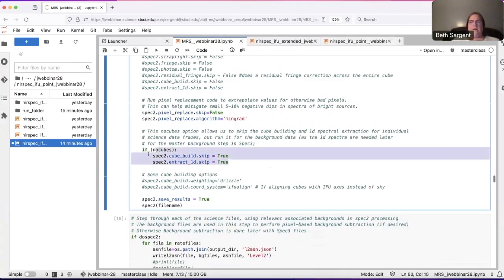And then here, if we've specified whether or not we want cubes, then you can tell it to turn on or off the cube build and extract 1D steps. Sometimes it's important to look at the output 1D spectrum or the cube that you get from Spec 2. Remember, that's calibration processing done only on a single exposure. So if there's something that doesn't look right in the final product from stage 3, then maybe something went wrong in one of the exposures, but not the others. And so it's useful to look at the cube or the 1D spectrum from Spec 2.